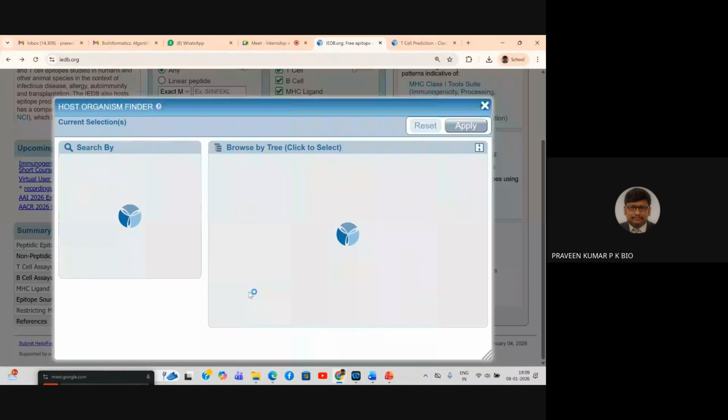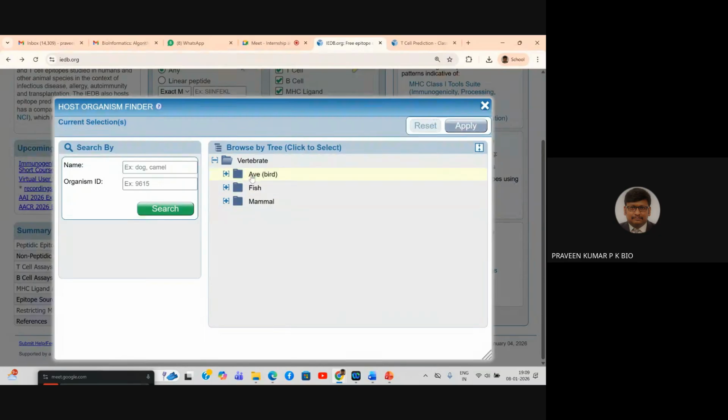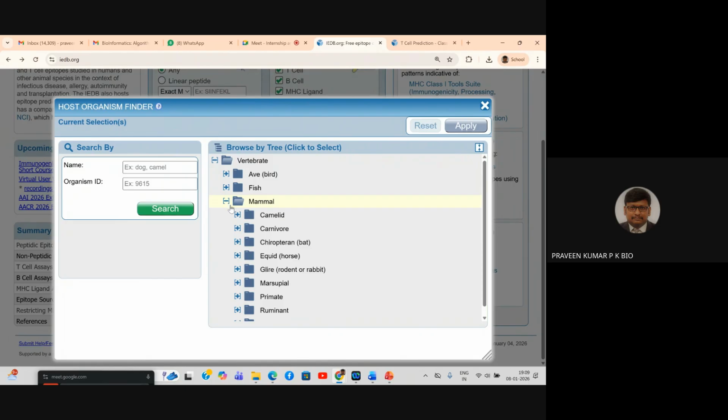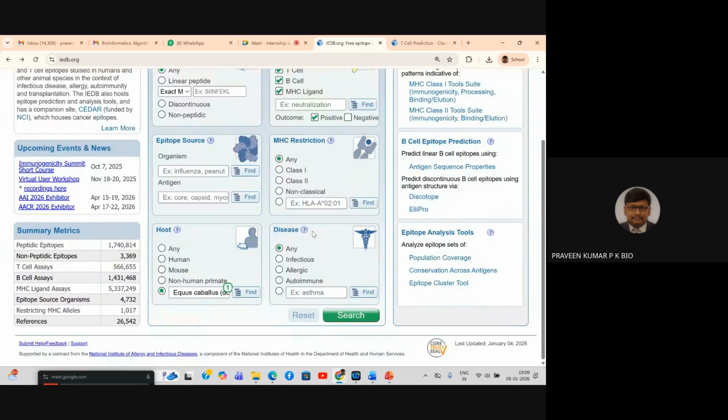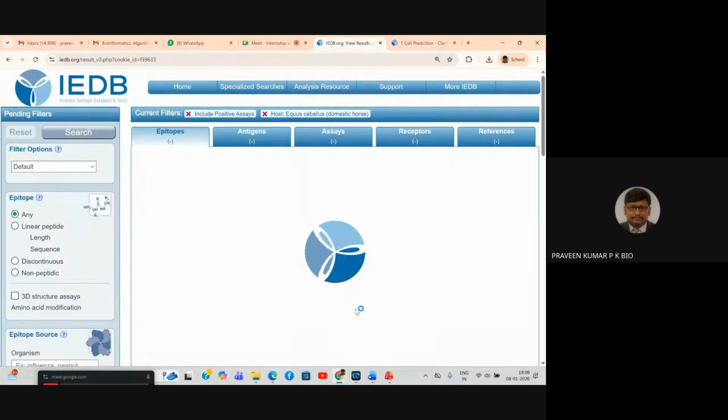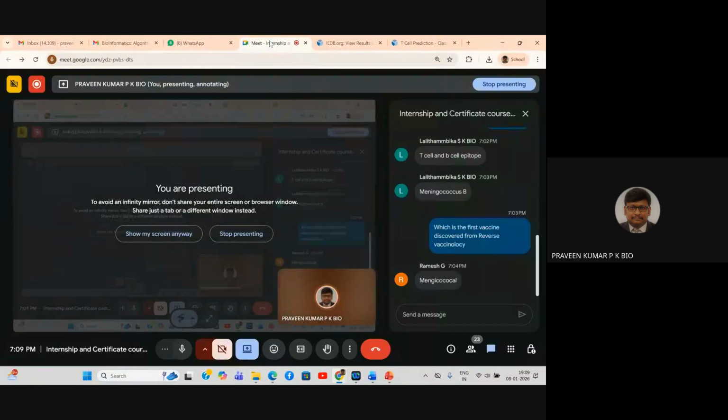So similarly, if you click find, you can find bird, aves, fish, mammal. So if you want to focus specifically on the horse, Equus caballus, I'm selecting this and apply. And if you click search, whatever we selected for a particular mammal, we'll be getting the corresponding epitopes. Yeah, meningococcal.